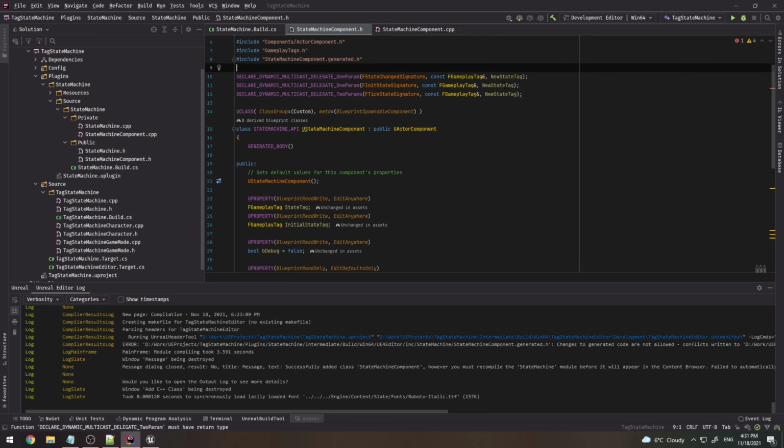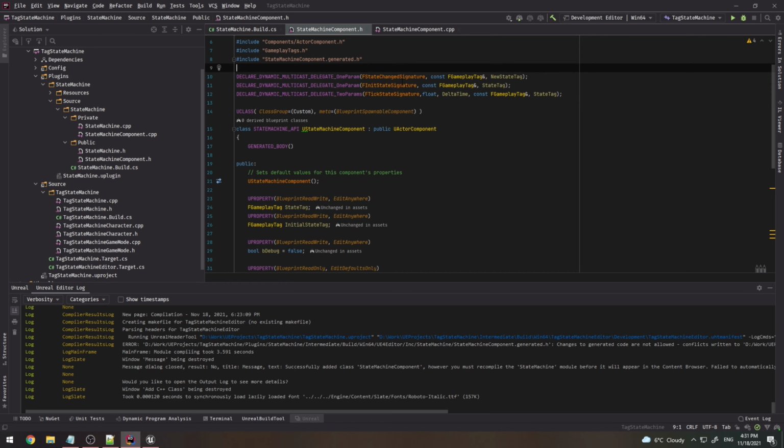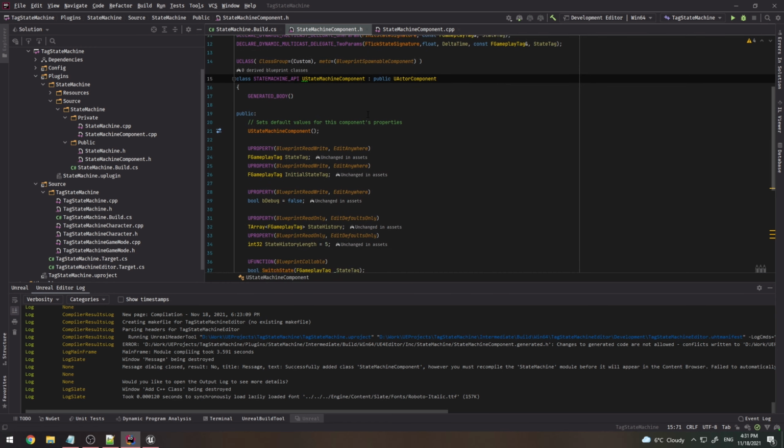Just like this. And the new state tag will actually still be a reference, but it's just going to be called the init state. We're going to call it state tag. There we go. And the ticking one will be called state tag. But we also need a second parameter, which is going to be a float, delta time. There we go. All done.